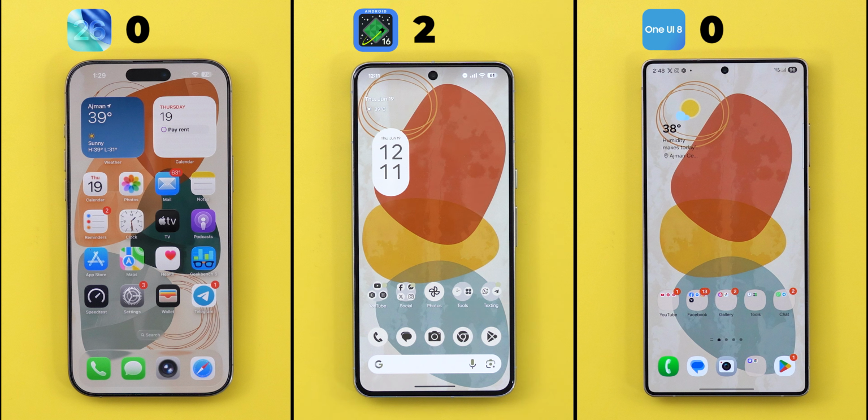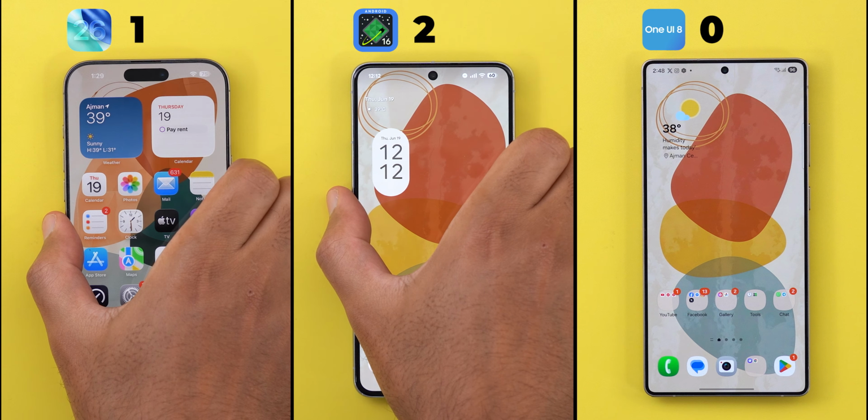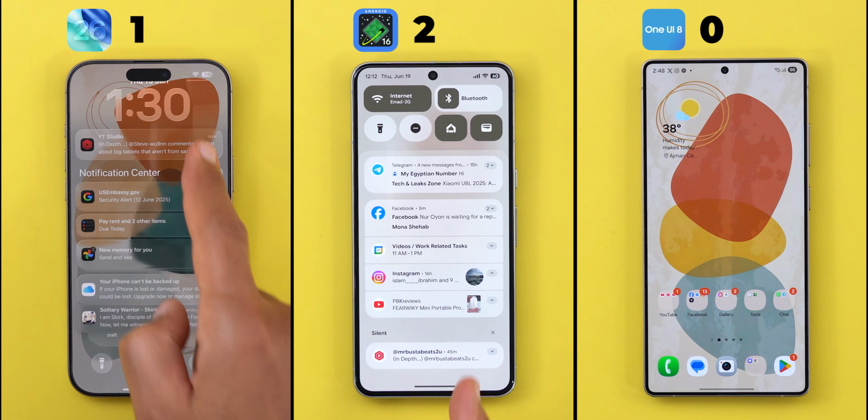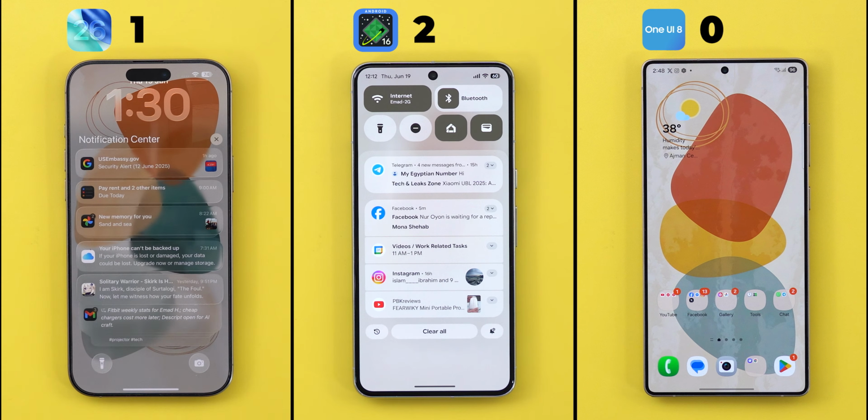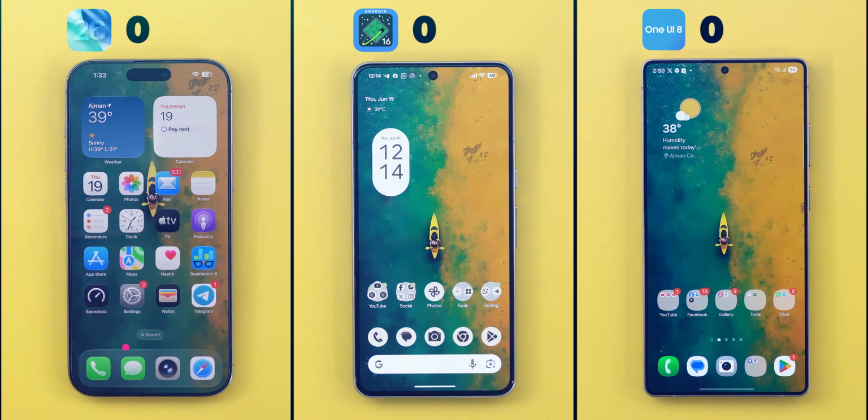So the win goes to Pixel UI with 2 points. iOS comes second for having more haptics than One UI, such as when you trigger the assistant, fully dismiss notifications, which are also available on Pixel UI, and even AirDrop's haptic feedback. The only exclusive haptic on One UI 8 is when swiping up to go home, so it comes third. So that's it with the haptics.